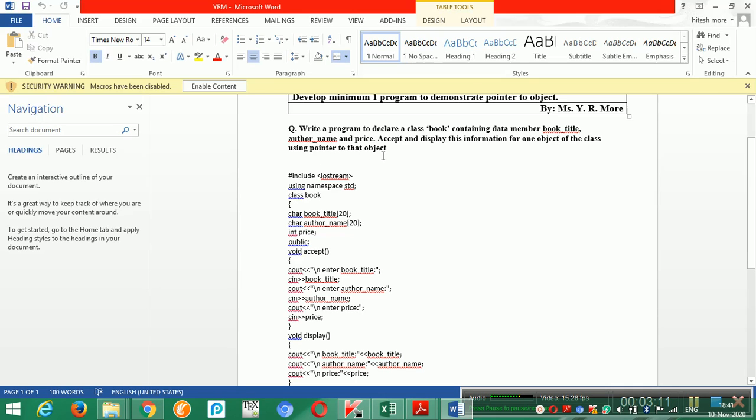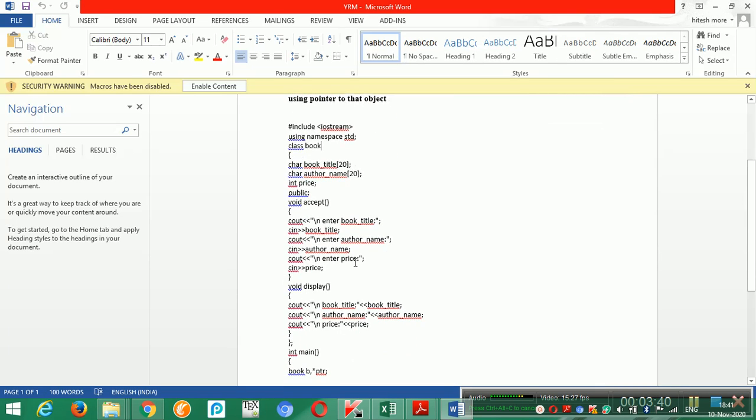Means what we have to do in this program, the logic is that first of all we have to declare a class having name as book. Secondly, that class book will contain the data members as book title, author name, price, etc. Now, we have to accept and display all this information for one object of the class using pointer to object. Now, let's get started with the program. This is the code of the program.